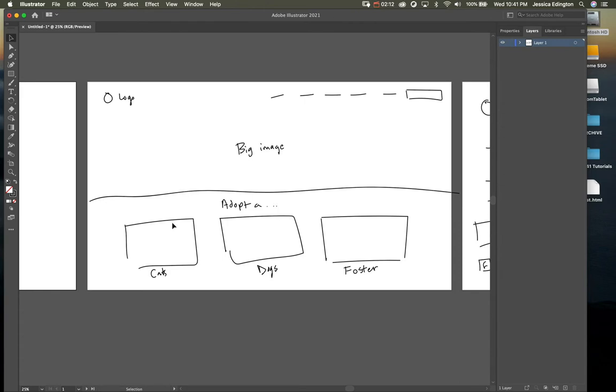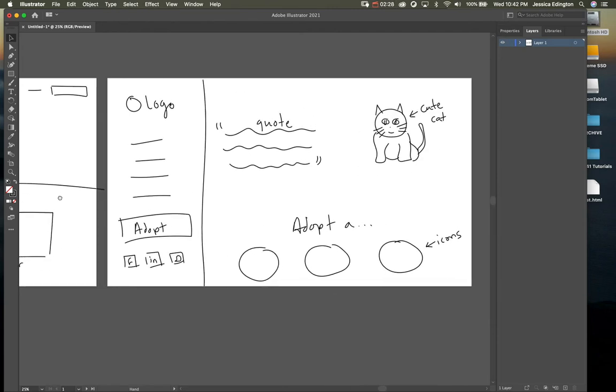So for this one, I gave them a big hero image, and they have navigation. Their logo will go here. And because the big goal of the site is to actually get people to adopt the pets, it'd be adopt a cat, adopt a dog, and then you can also foster, so temporary kind of adoption in a sense. And then I again give them a second option.